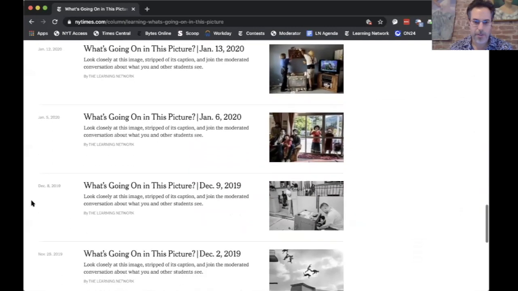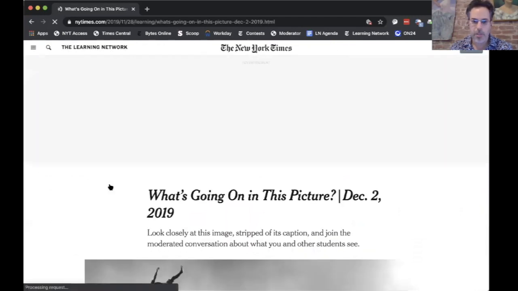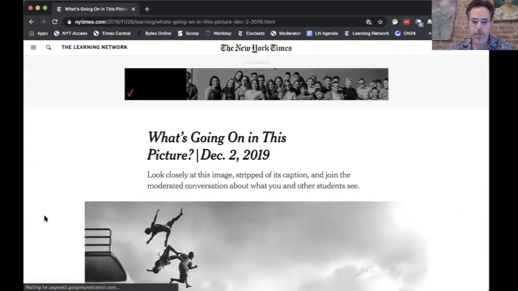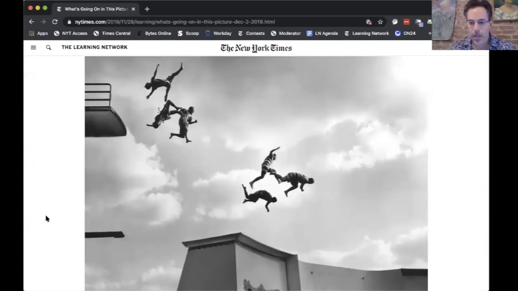If you scroll down to just there, December 2nd, we can see what's going on in this picture. What I'd like all of us to do is take a close look at that photograph. Use the chat box, and I'd like all of you to respond, just like we'd ask students to do. What do you see going on in this picture? And what are the details that you see that support your interpretation of this photograph? So if everybody could write in there.